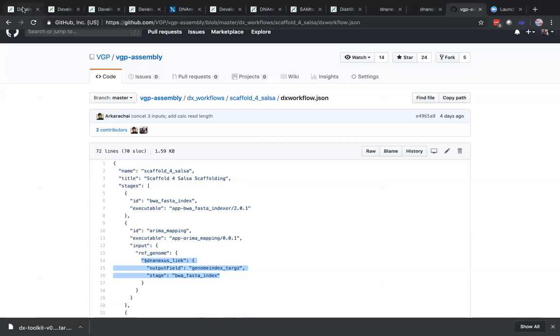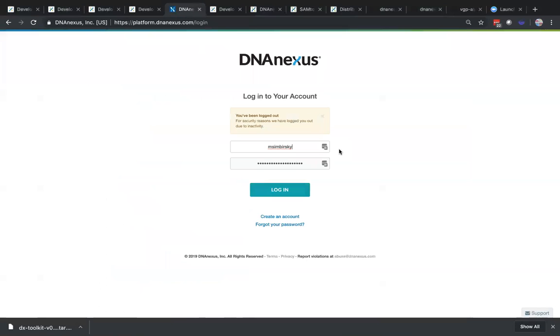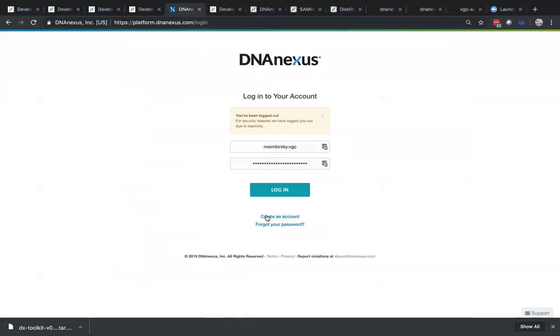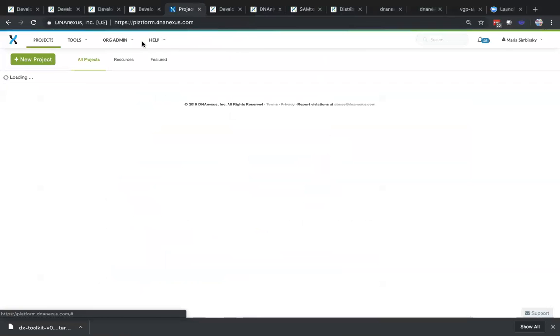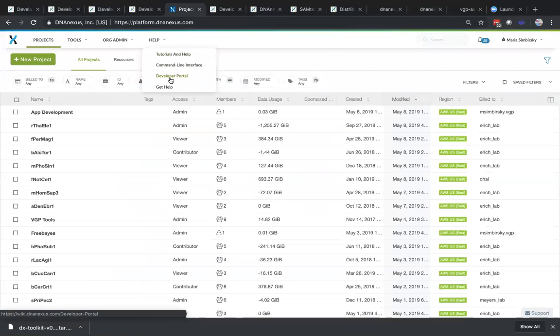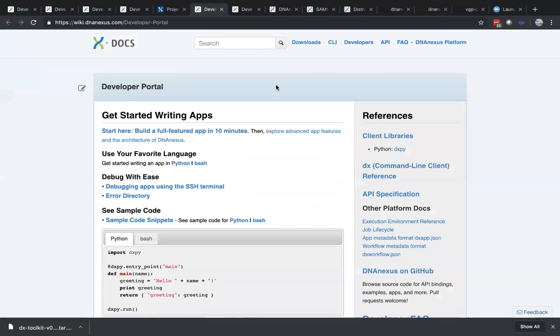And then in our developer portal, if you go to wiki.dnanexus.com, we have this introduction to writing apps. You can also access the developer portal from the platform by going to any page on the platform, and you'll find this help tab at the top. So you can go to the developer portal, as well as our general wiki page. And that will take you right here.